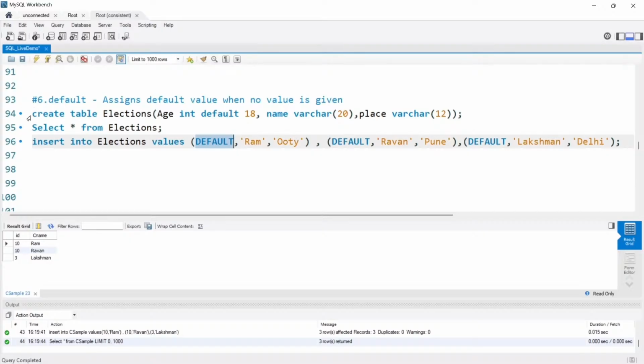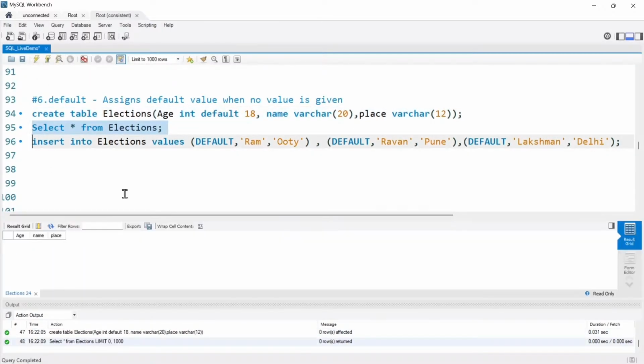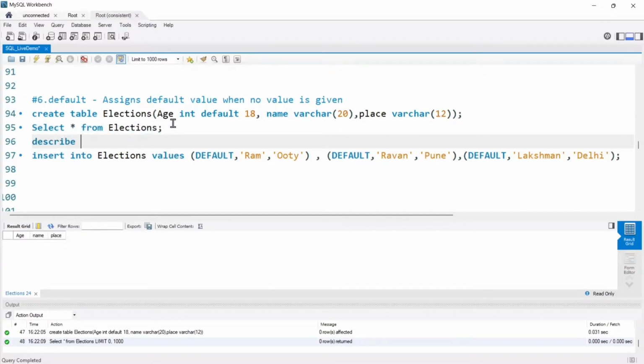So first let's create this table. Yes, table has been created. This is the structure of the table. So if you want to see the describe table, I'll just give it here, describe table name. So let's execute this.